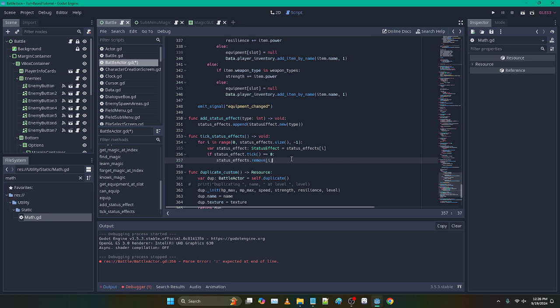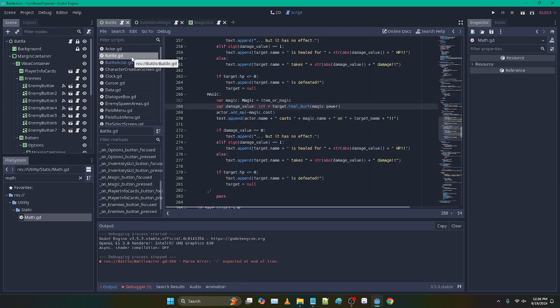Okay, so we remove it if the tick is at 0, which means it's done, right? Its duration is finished. Yeah, we did that. So now we're going to use this in 2 places. One is in battle. The other is going to be in our player, like the general player class that we use on the overworld. So let's do the battle first because that's what we've been dealing with, and we're going to try and test this out and see if we can get it to work.